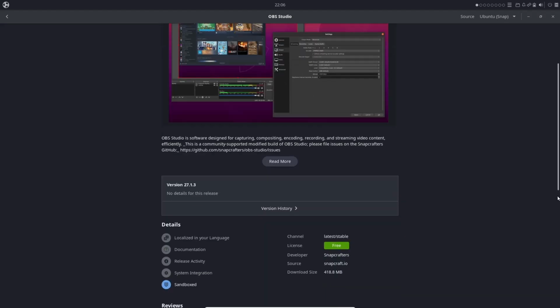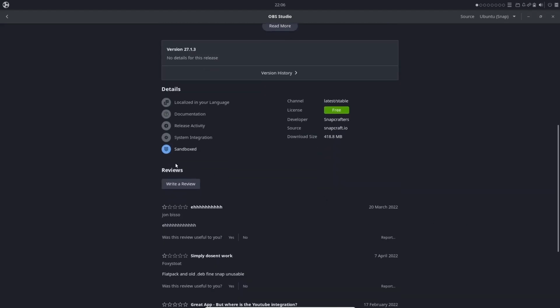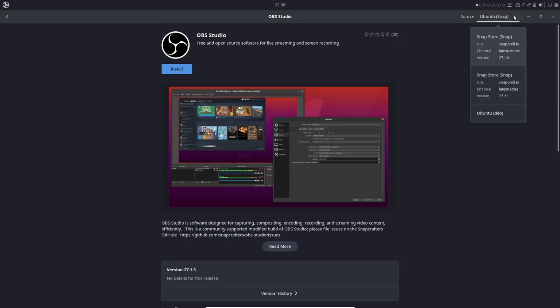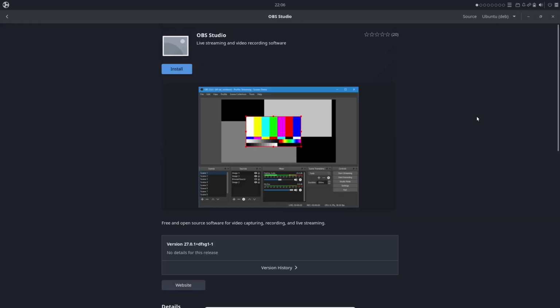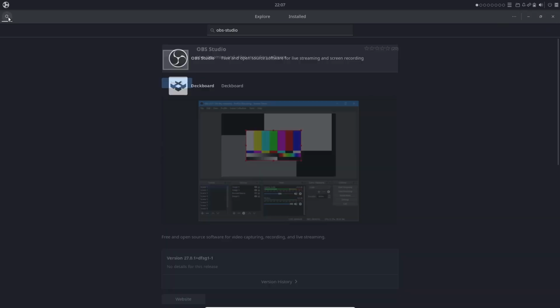And then down here on details: sandbox, system integration, localized in language. So you're getting it from the Snap Store. It is Snapcraft. We'll go ahead and go back up. And then I do believe, yes, you get it from the Snap Store right here, which is 27.1.3. Or you could go to the Snap Store 27.2.1, which is the latest, what they call cutting edge. This one up top is stable. Or you could go down here and just get it directly from the Debian repositories. That's up to you. So they give you a lot of different choices right there.